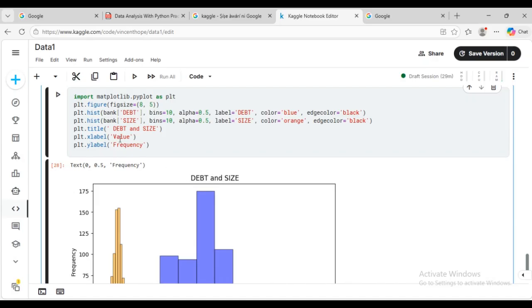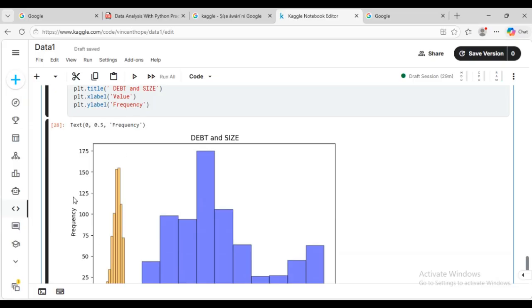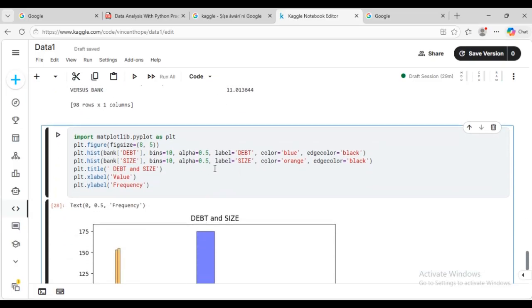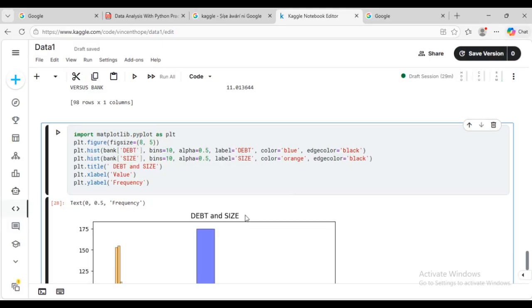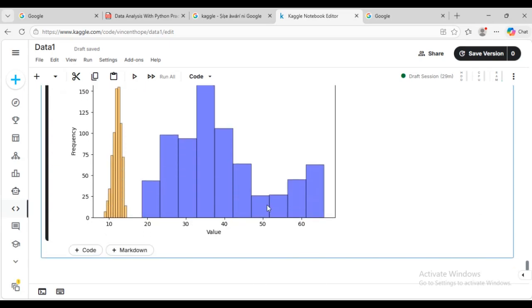So the label for the X is value here, and the label for the Y is this. You can see from this code what to manipulate. You can manipulate the content in each of these. Now let me move on.